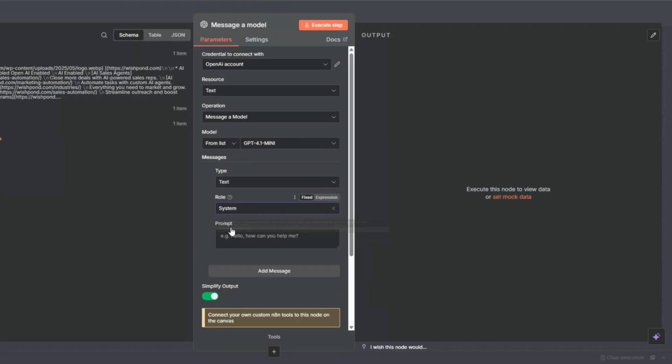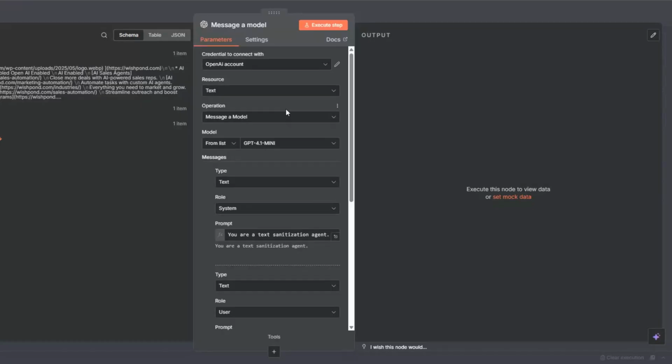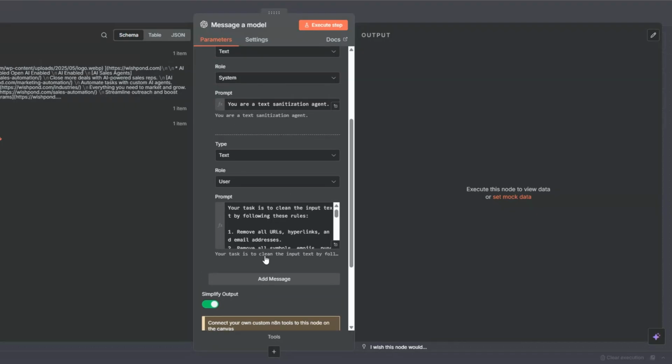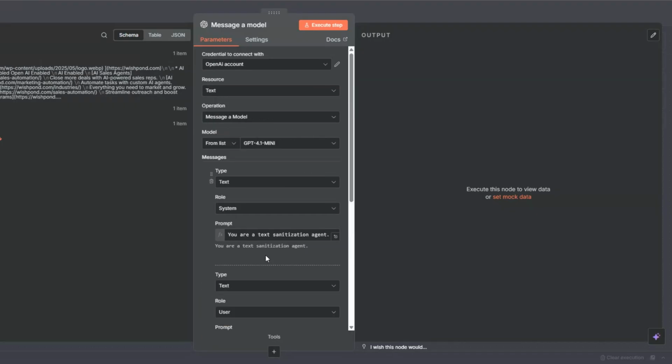And here we're going to add a prompt for the system role over here. Click on expression and expand it to add our prompt. Here, I've gone ahead and added the prompt for the system role and the user role over here. The prompt for the system role is along the lines of: you're a text sanitization agent.